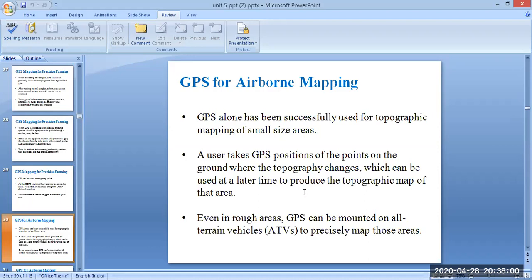We create the topographic map of that area by considering the mathematical distance between 2 points. We'll calculate the distance and then we'll create a topographic map. So the user will take the GPS positions of those particular points, and then we'll create the topographic map for that area. Even in rough areas, GPS can be mounted on all terrain vehicles to precisely map those areas. So we can use GPS in rough areas also by mounting it on all terrain vehicles to precisely map those areas.